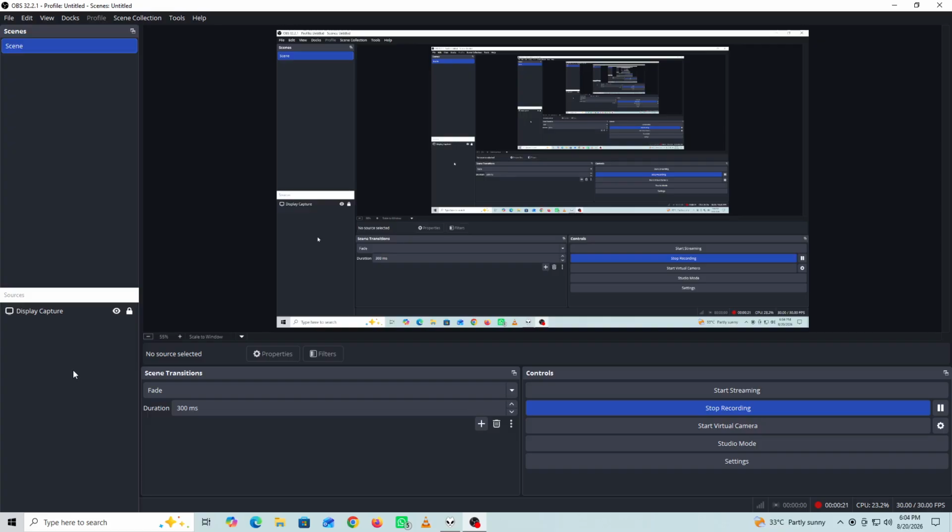If the preview is still completely black, try removing the capture source and adding it again. Click the plus icon, select the appropriate capture option, and configure it from the beginning.